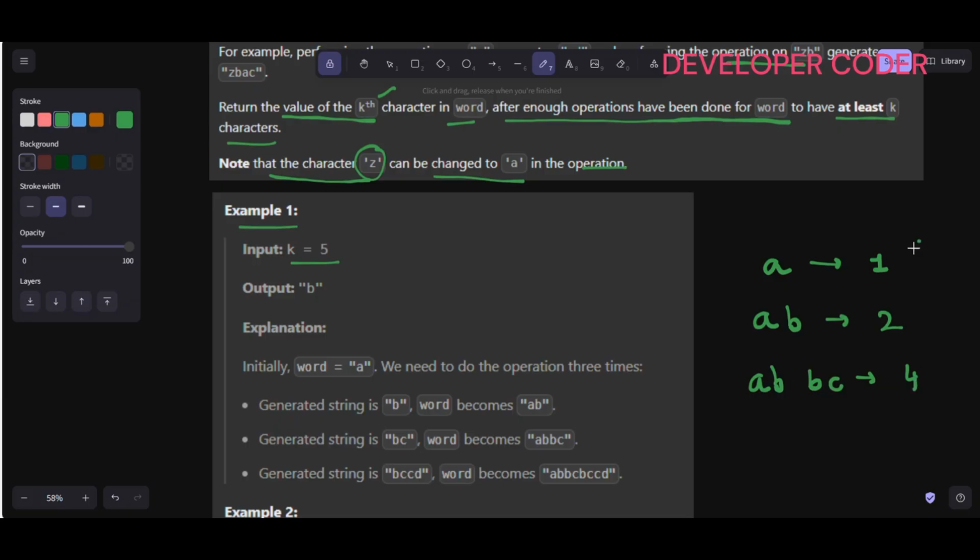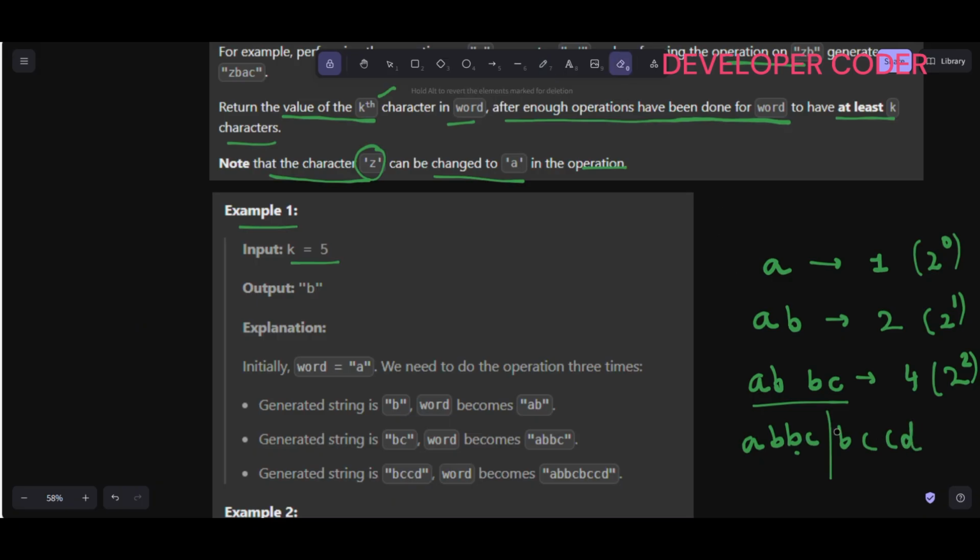So here I can say 2 power 0, 2 power 1, 2 power 2. So length is doubling every time. Here still my k value is 5, but the length is not 5. So next time again I'm going to take this particular word only, A B B C, A B B C, and here A's next is B, B's next is C, this B's next is also C, this C's next is D. So this is my next word.